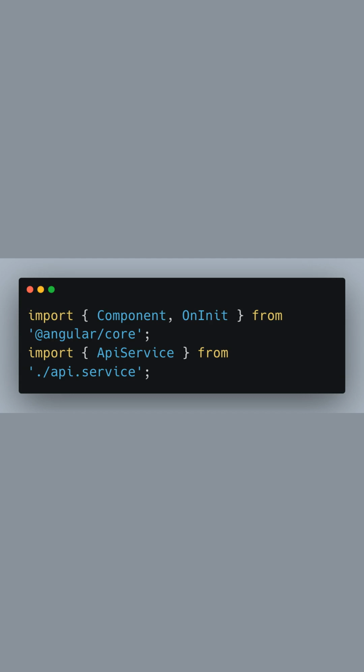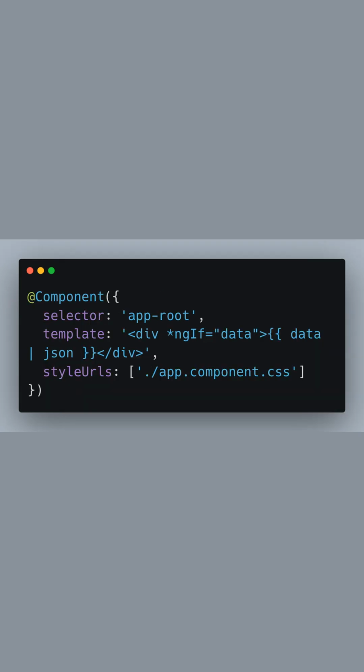Now let's take a look at the AppComponent, which is responsible for displaying the data. We first import Component and OnInit, as we need to use the OnInit lifecycle hook. We also import our ApiService to access the data fetching functionality. We define our AppComponent with a selector and a simple template. This template uses Angular's ngIf structural directive to conditionally include a div element if the data is present. It then uses the JSON pipe to display the data.